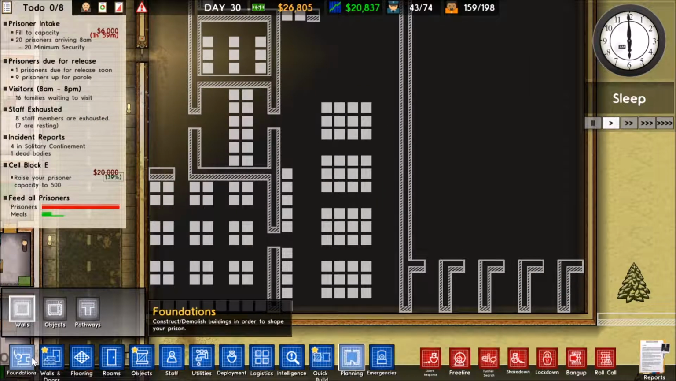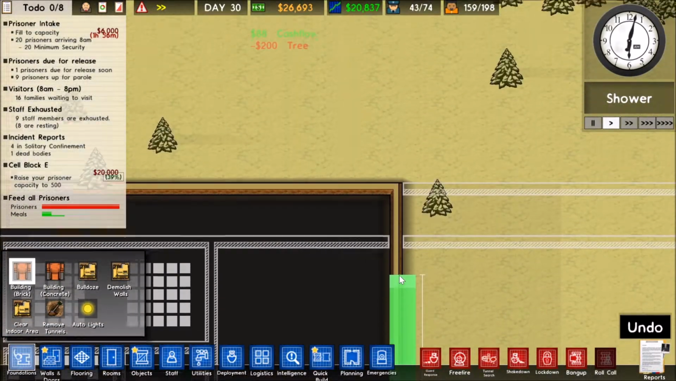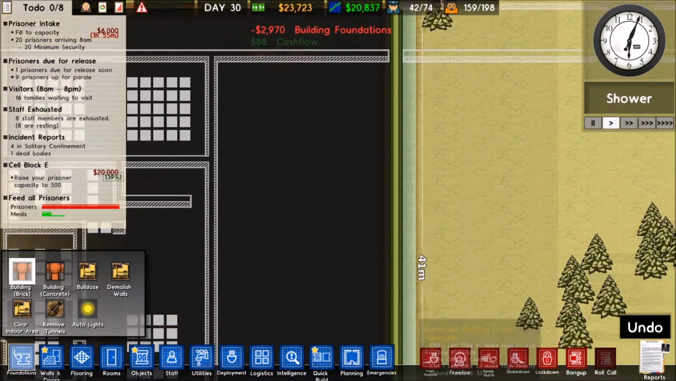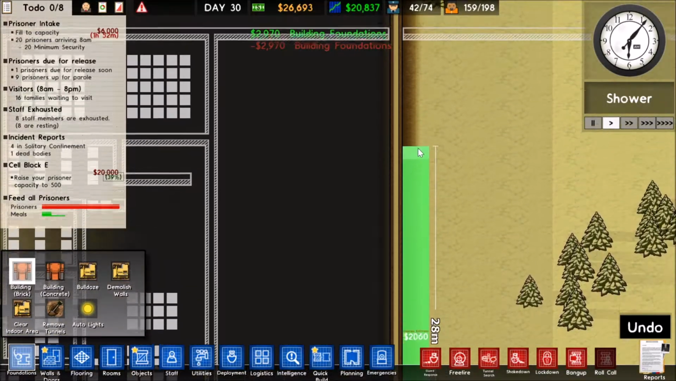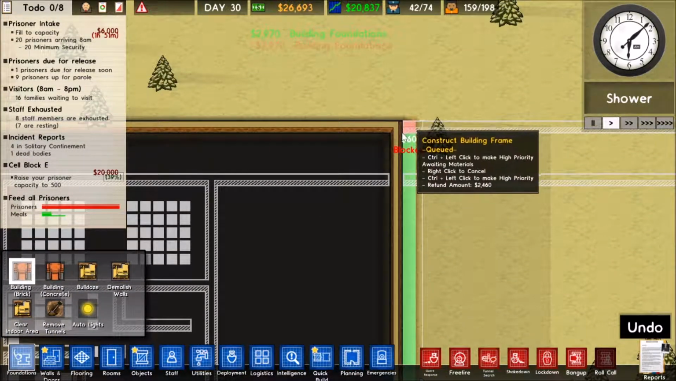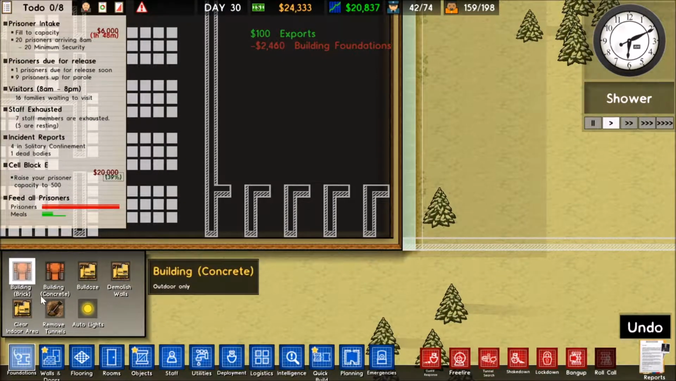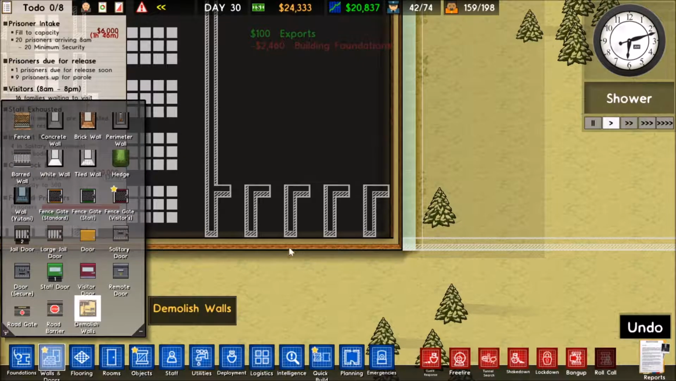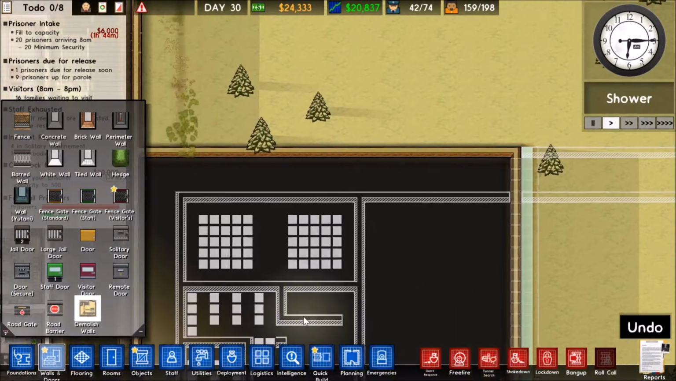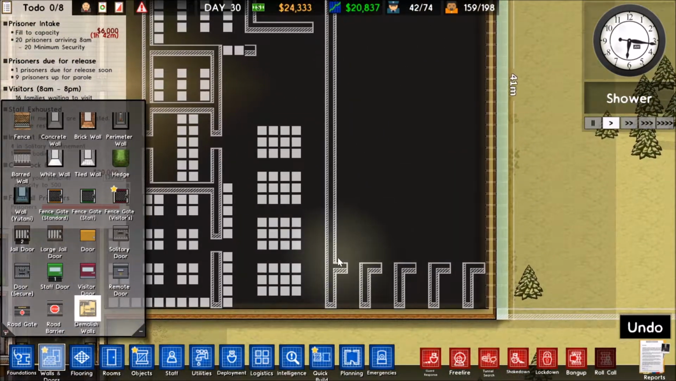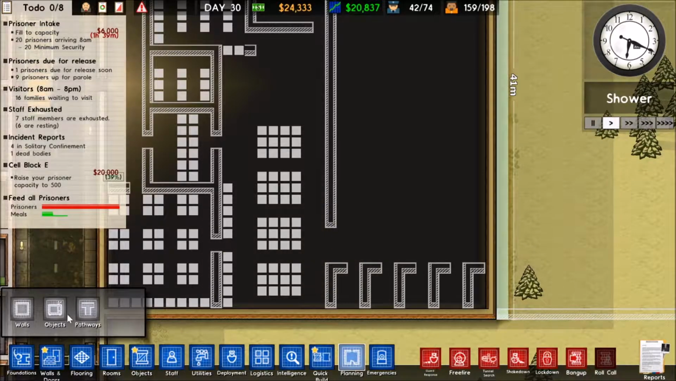Actually, I need to expand the building out by 1. Alright, so expand the building out by 1, and then demolish this wall along here. So that'll work fine. So then we'll have 1, 2, 3.